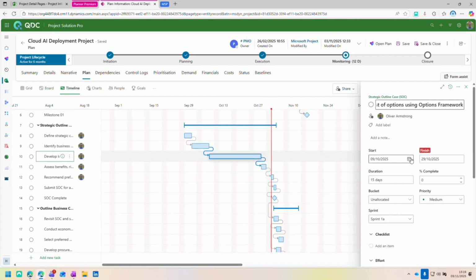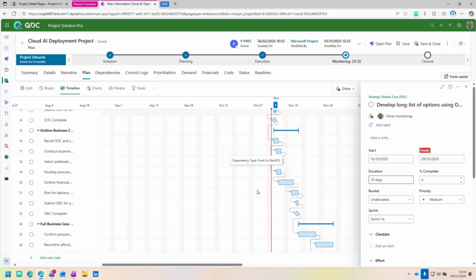I can also get up this section on the right hand side, which is quite nice to be able to see. Okay, this actually is 15 days. Let's say that needs to be 10 days. I can update it as I need to here. Okay, so we can do all of that.